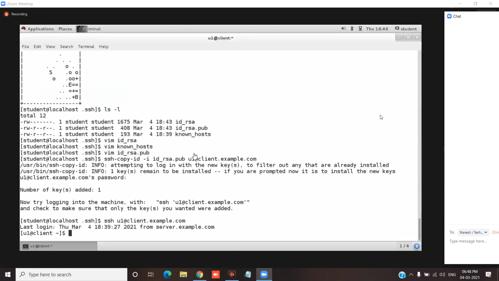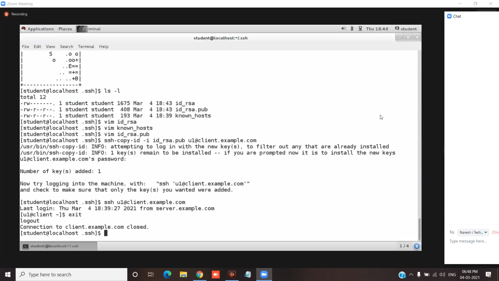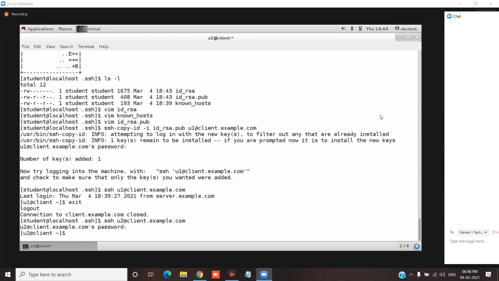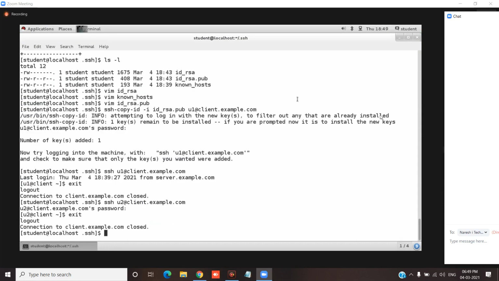And then let's see here. Exit from this U1. I'm trying to access the U2 user account. For U2, we need to provide the password. It's mandatory. Without a password, we are unable to log in. So only U1 has the public key authentication. Because of that, U1 can log in without any password, because we copied the public key from the server machine to the client machine.